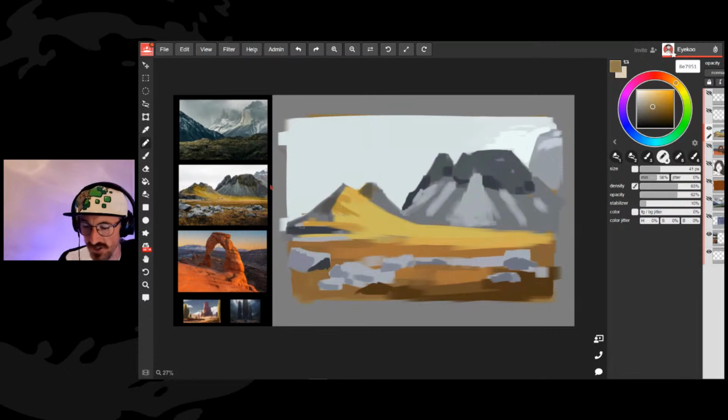I wouldn't mind if they brought in the ability to write a couple of notes around items that you drop on the canvas. It could be pretty neat.